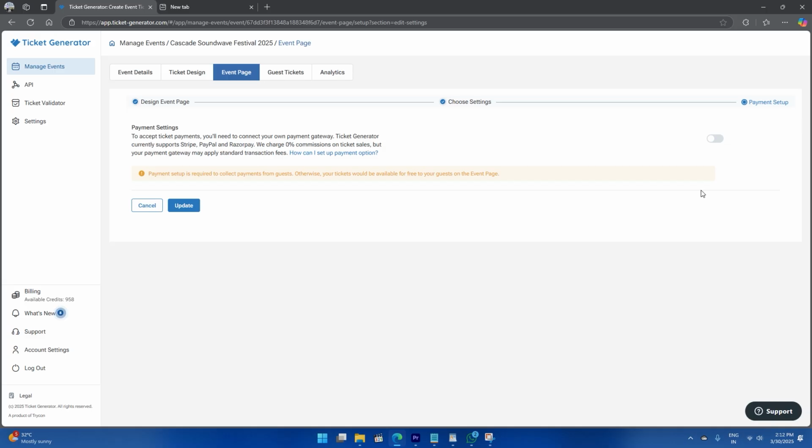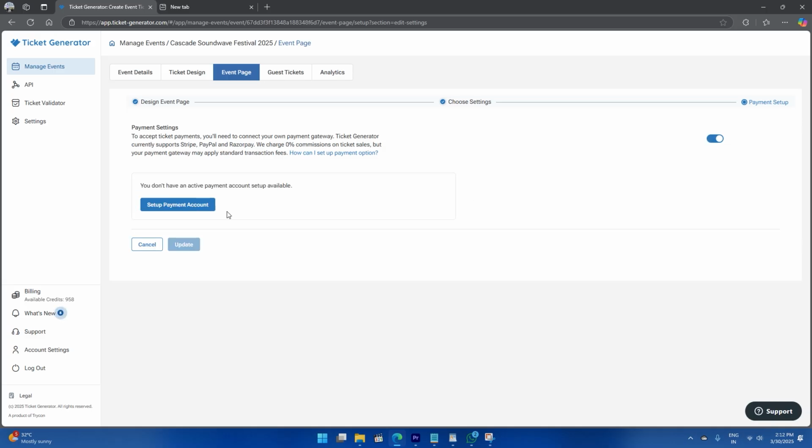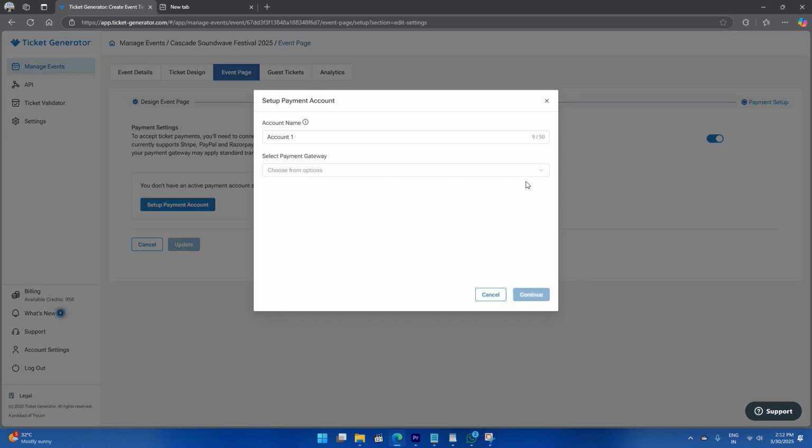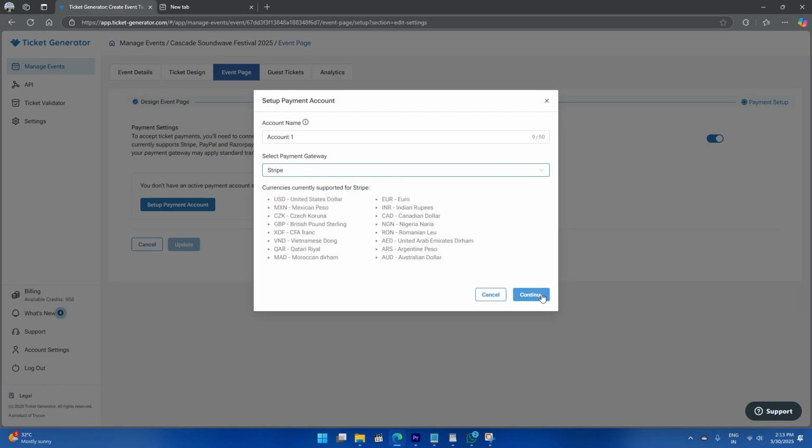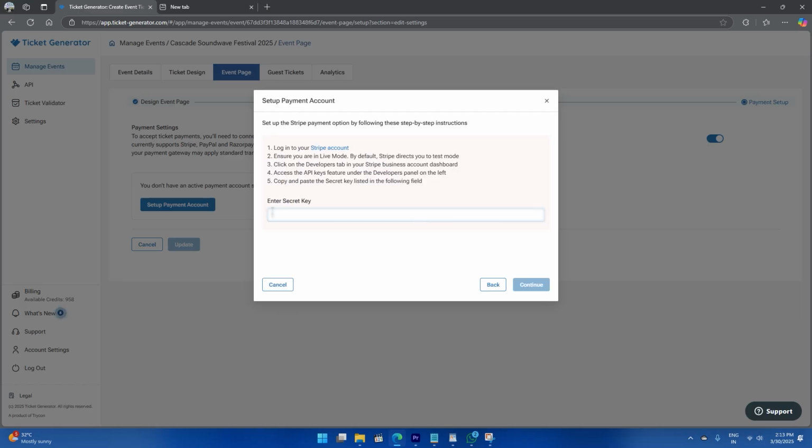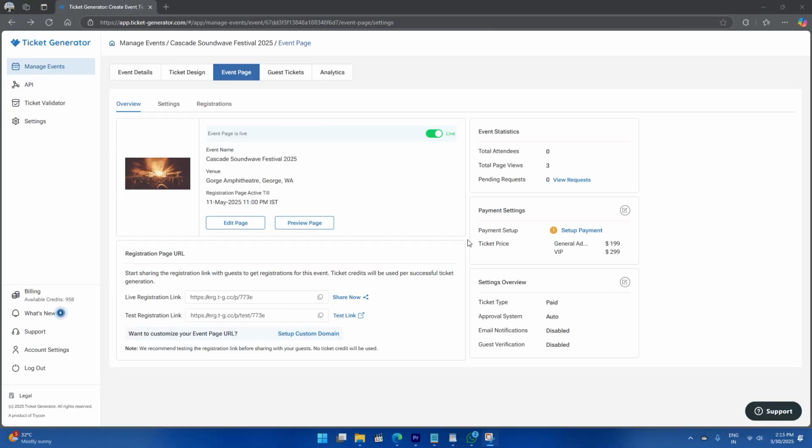Note that first you'll need to set up a payment account from the settings section. Using Ticket Generator, you can connect your own payment gateway, for example Stripe or PayPal, and receive ticket payments directly in your own account. Note that Ticket Generator does not accept ticket payments on your behalf, and hence doesn't charge any commissions on ticket sales.